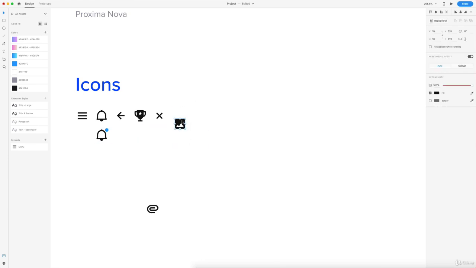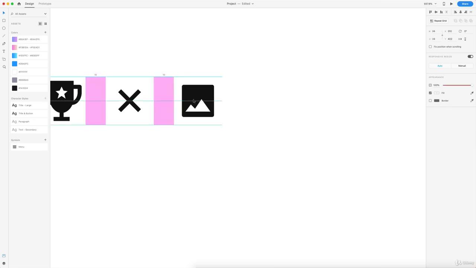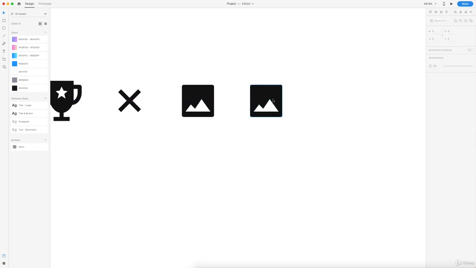So for this image icon, I think it's actually a little bit too big. So if you look at it inside of the box, it's very close to the border of the box, and I don't like that. So I'm actually going to select this, lock its size, and shrink it down to 16 by 16. Then I'm going to realign that inside of the box, and Command G to group it. And then we'll just place it up here with the other ones.